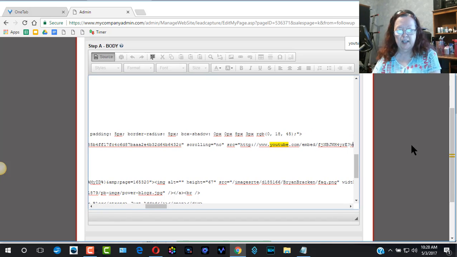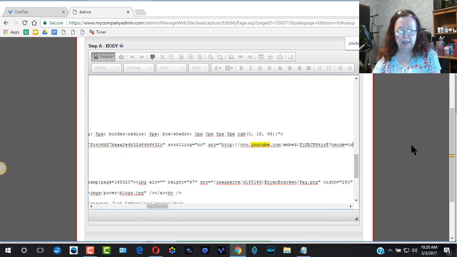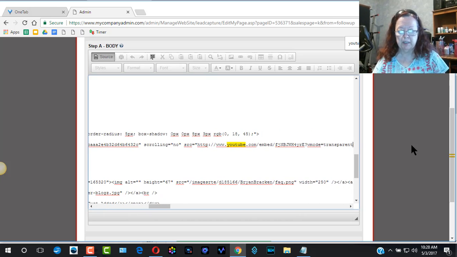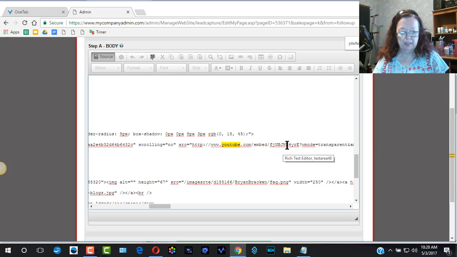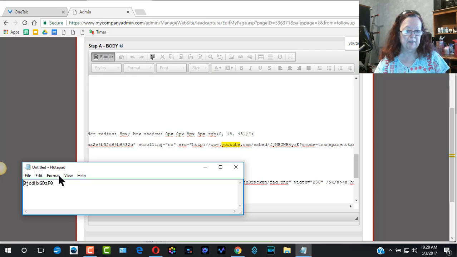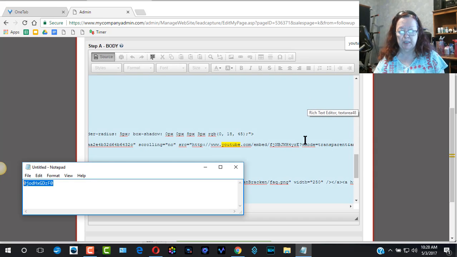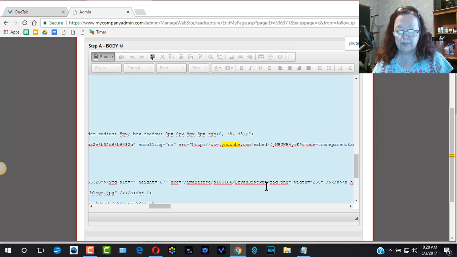So first I need to go and highlight and copy this. So I'm going to use Control C to copy. Then I'm going to come in here, click outside the box so you don't move it, and I'm going to highlight just this part.